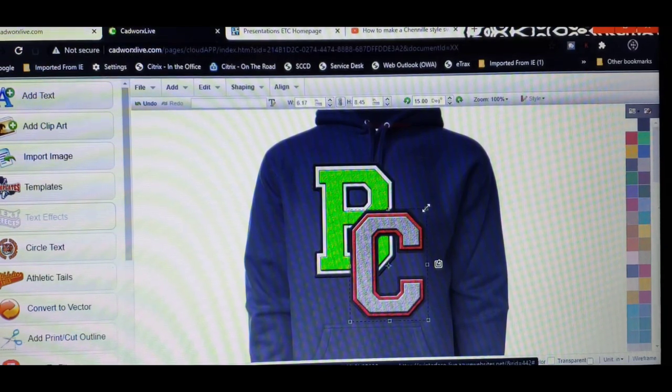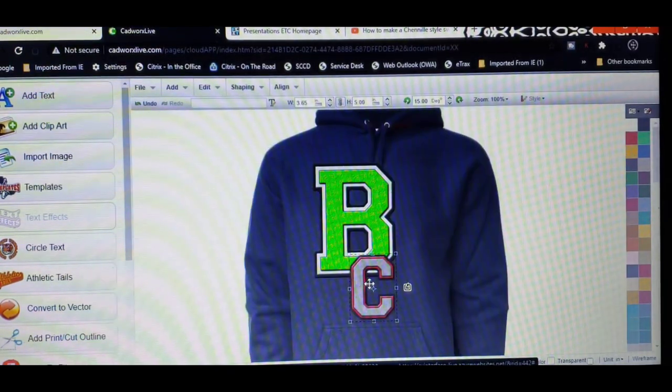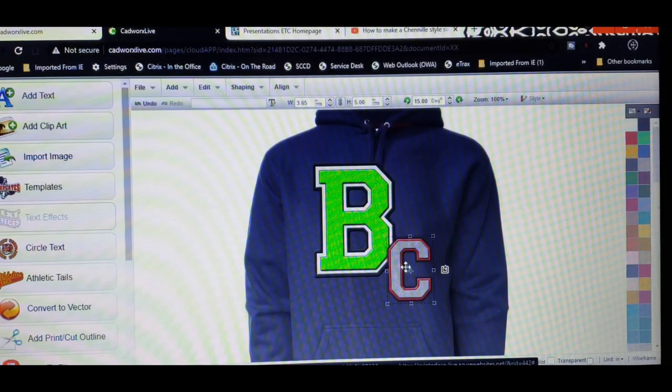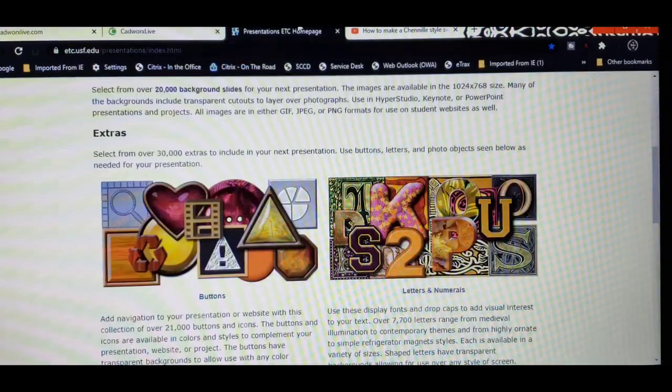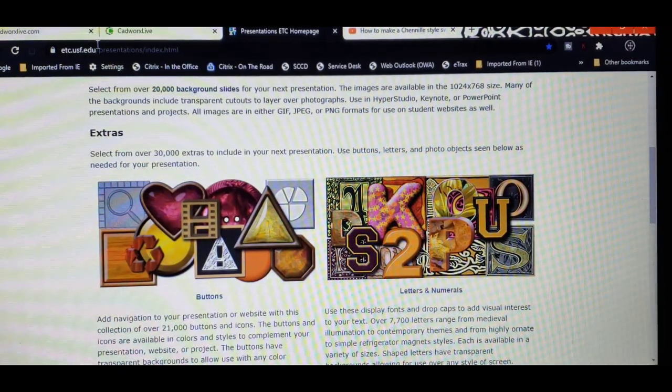Okay. And that's it. So, once again, here's the website. Make sure you guys save it to one of your tabs or whatnot, and use it whenever you want to design something that calls for any type of spunky looking letters.